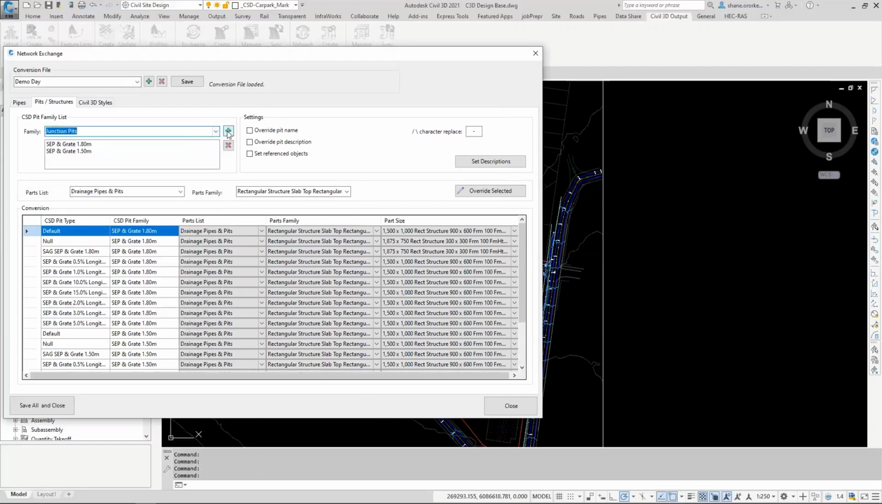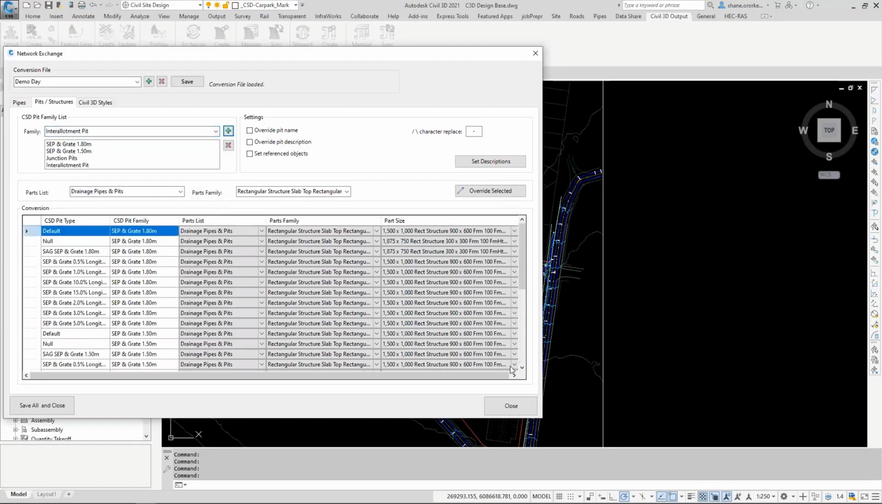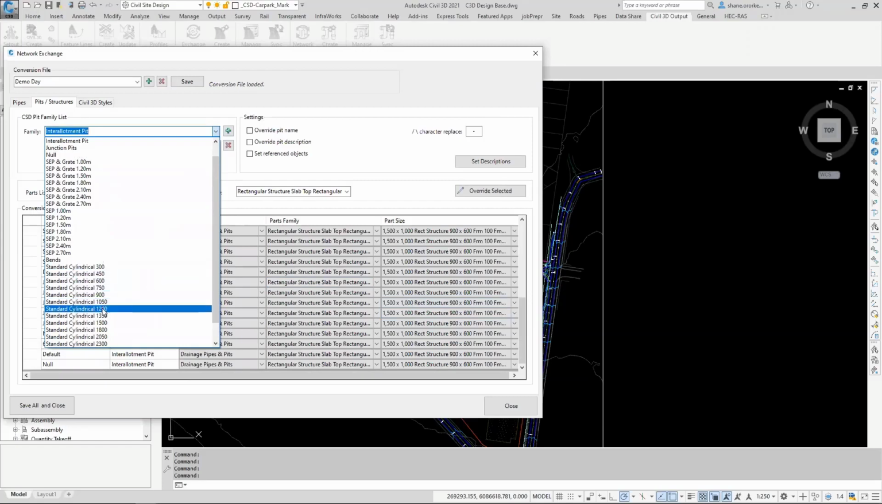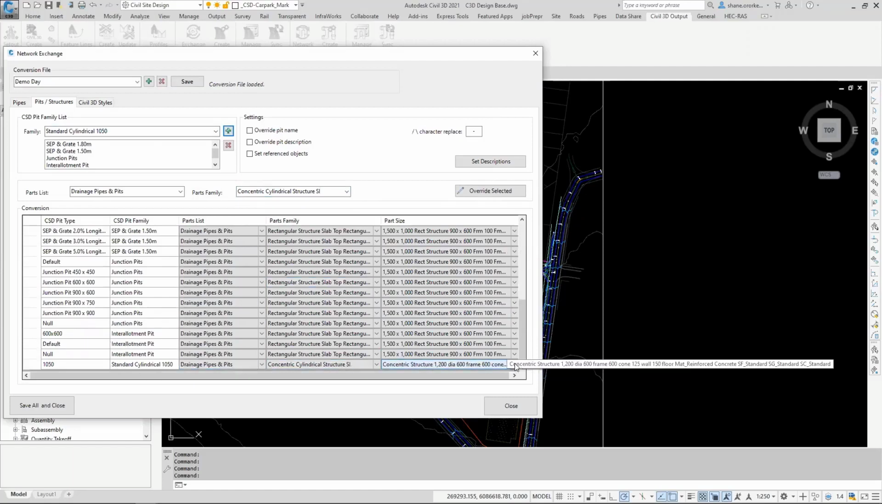Again, I'll just repeat, once you add a relationship in here, it's saved in the settings, so it's reusable again and again and again. This is a once-off creation process. I do have the 1050 cylindrical structure for sewers that I'd like to add. I want that to be cylindrical structures. I click on the plus, and I can see that's added down the bottom here. So I'm going to make that, well, there's only a 1200, so I'll just go with that one. Again, I'll override the pit name and set referenced objects for this.